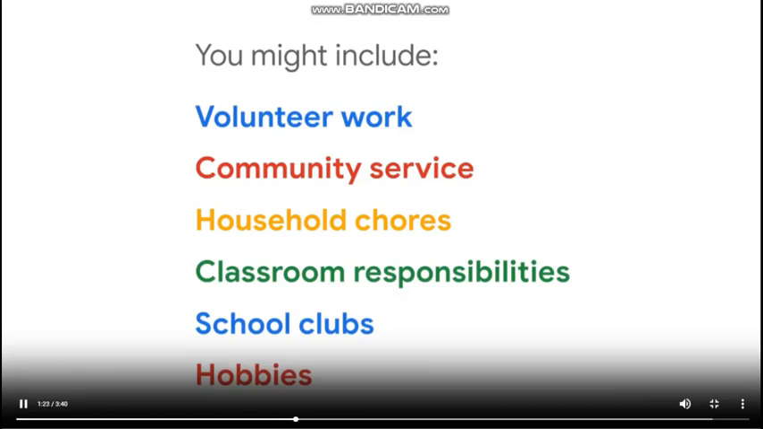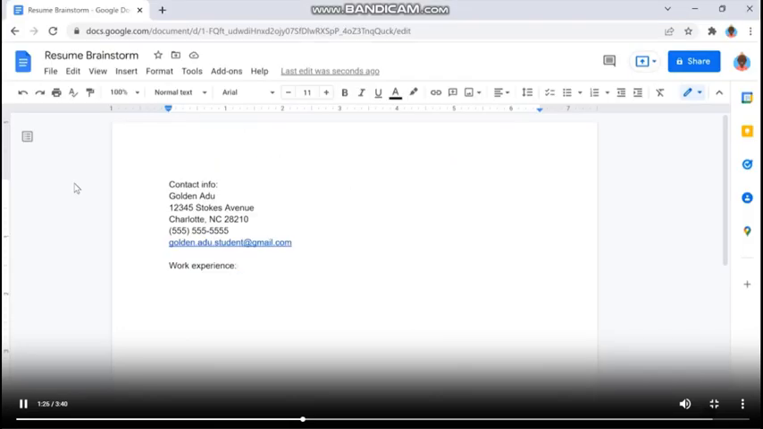For each experience, include the name of the employer, the type of work, the location, your dates of employment, and a description of what you did.